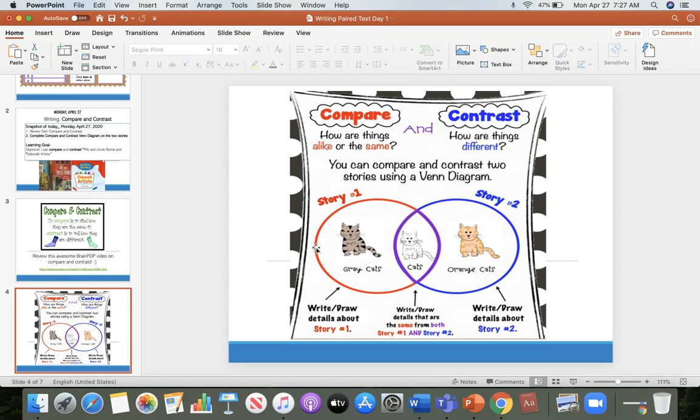All right, so compare and contrast. You have two cats here, right? And how are they the same? Well, they're both cats. How are they different? Well, one cat with the details we figured out was gray with black stripes, and the other cat we figured out was orange. Okay, so that's how those two cats were different, and that goes on the outside.